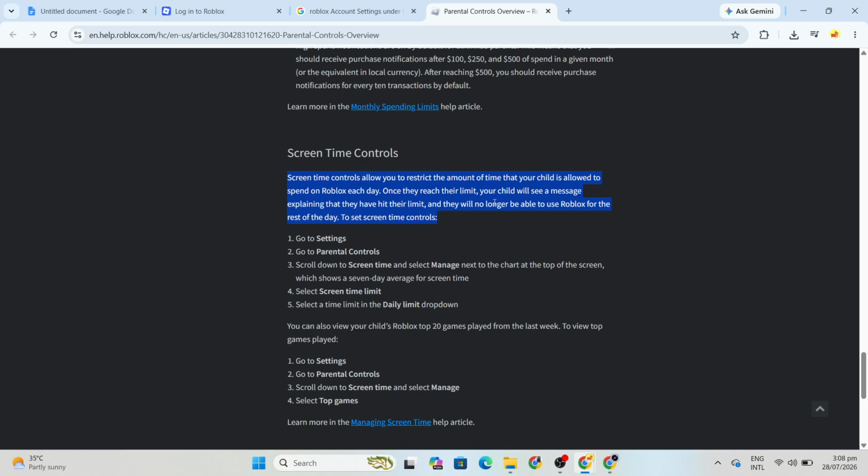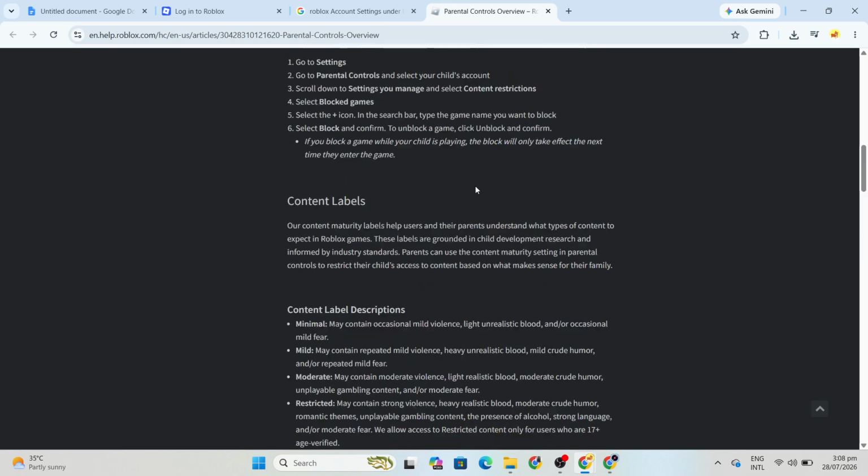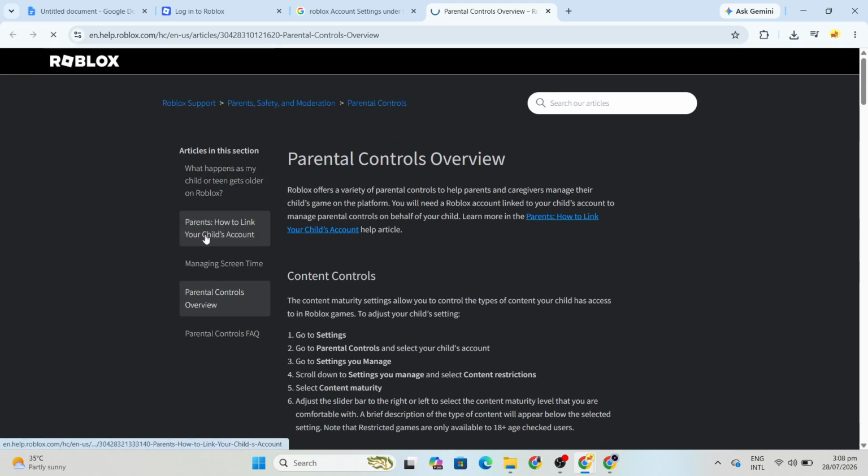So to recap, parental PIN first, then content maturity restrictions, chat controls, spending limits, and parent account linking. Together, these settings turn a completely open account into one that's actually built around who's using it.